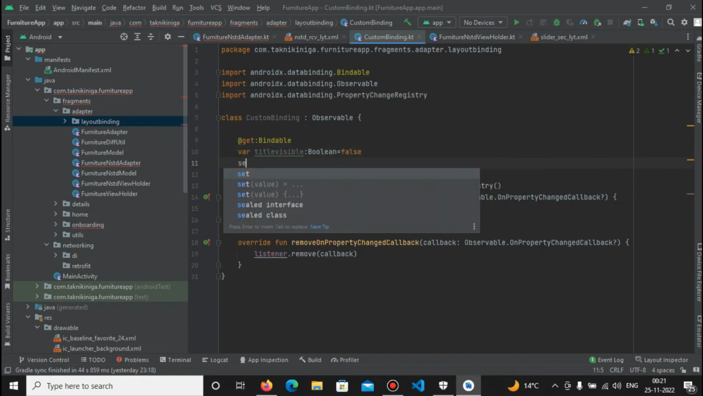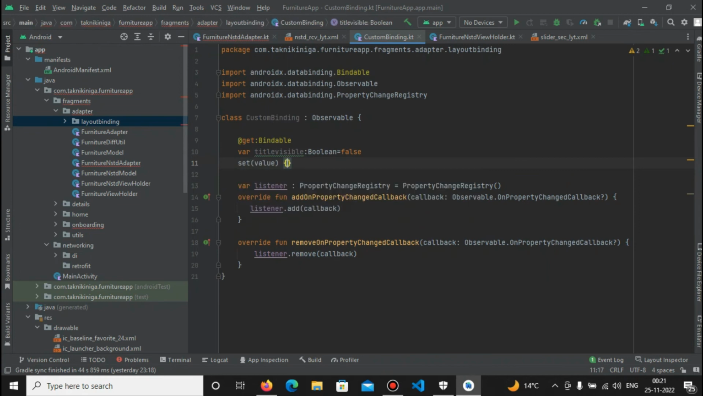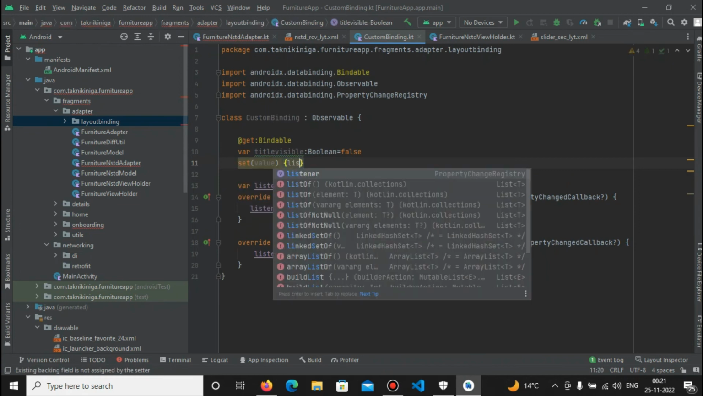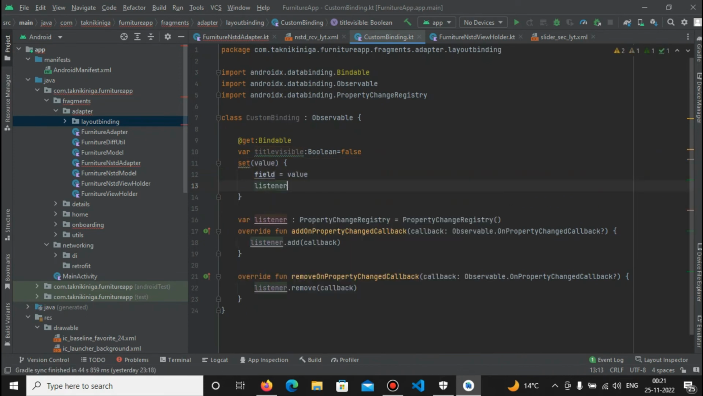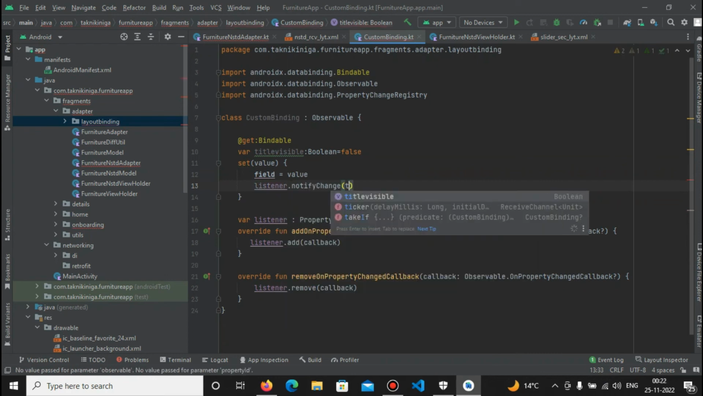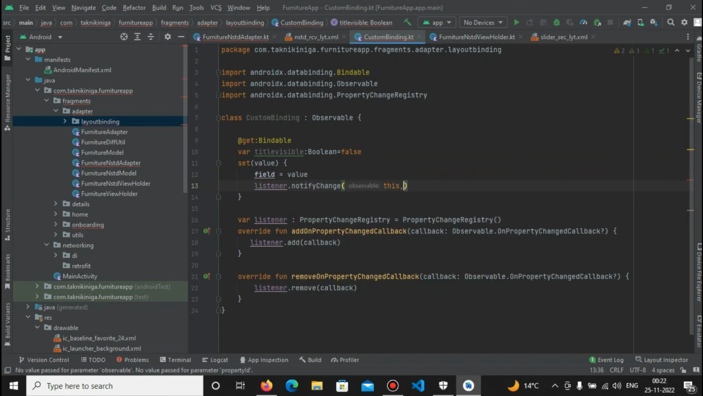We need to provide a title visibility, because in some sections we don't need to show that title and that view all button. Okay, so that's why I have created this. And if you wish, you can create another recycler view layout for that also, so it's totally up to you. I simply deal with a single recycler view. Okay, so after that I simply attach that listener, notify, and I pass this.